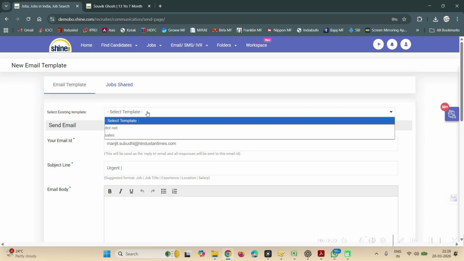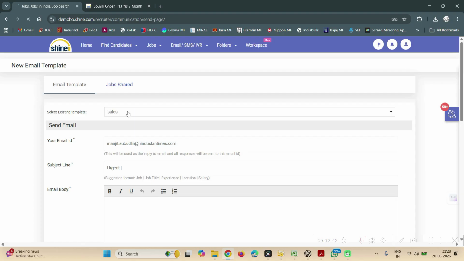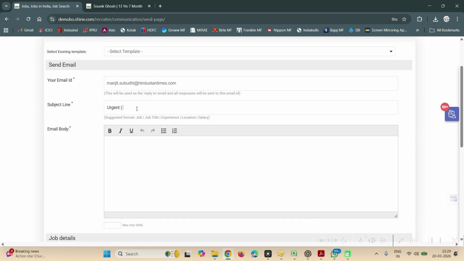Mail template. Here there was one template already. You can select from your previous template. Otherwise, you have to create a new template. You have to mention your mail ID here. Then the subject line, you have to write your subject line here. What you should be writing: urgent opening for accounts in Kolkata or Mumbai or Delhi or anywhere else for the position. Then write the body like here, dear candidate, so and so, regards. You should mention all your details.